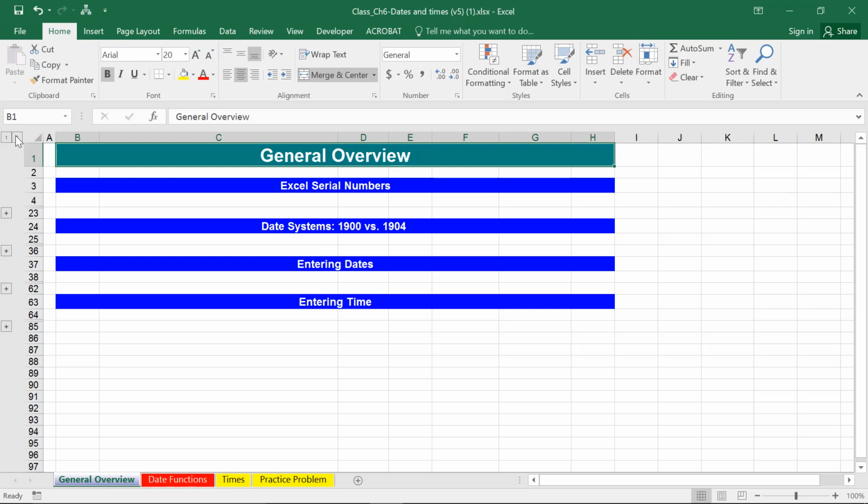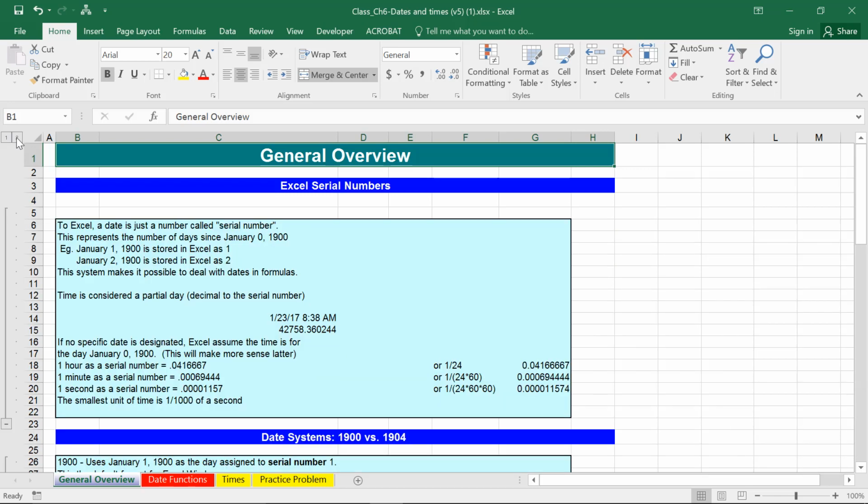We'll open up the complete view by clicking on this button number 2 up on the upper left. As described here, Excel believes that all time started on January 0, 1900, and it saves that in the spreadsheet and works from that. The integer portion is the date, and the fractional portion is the time.